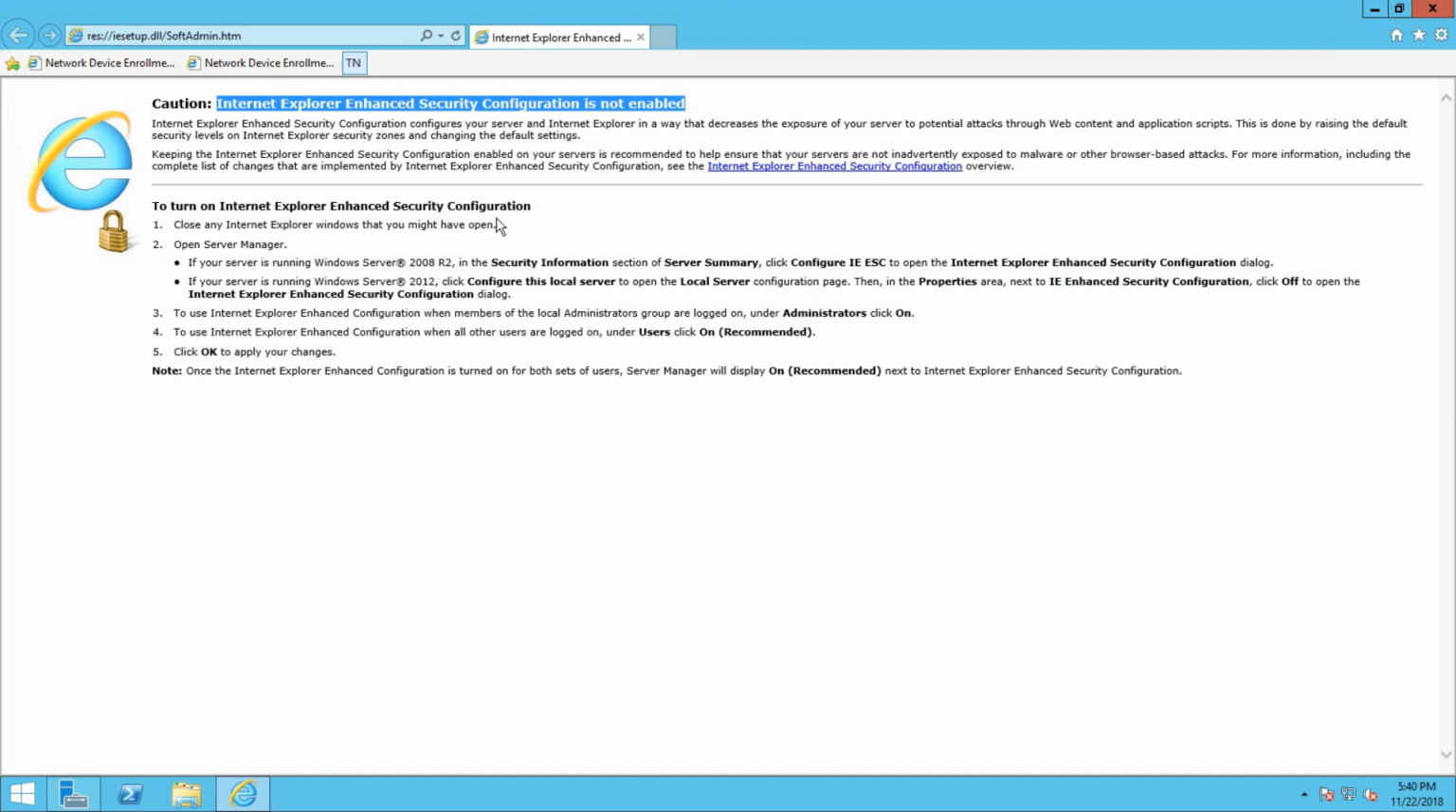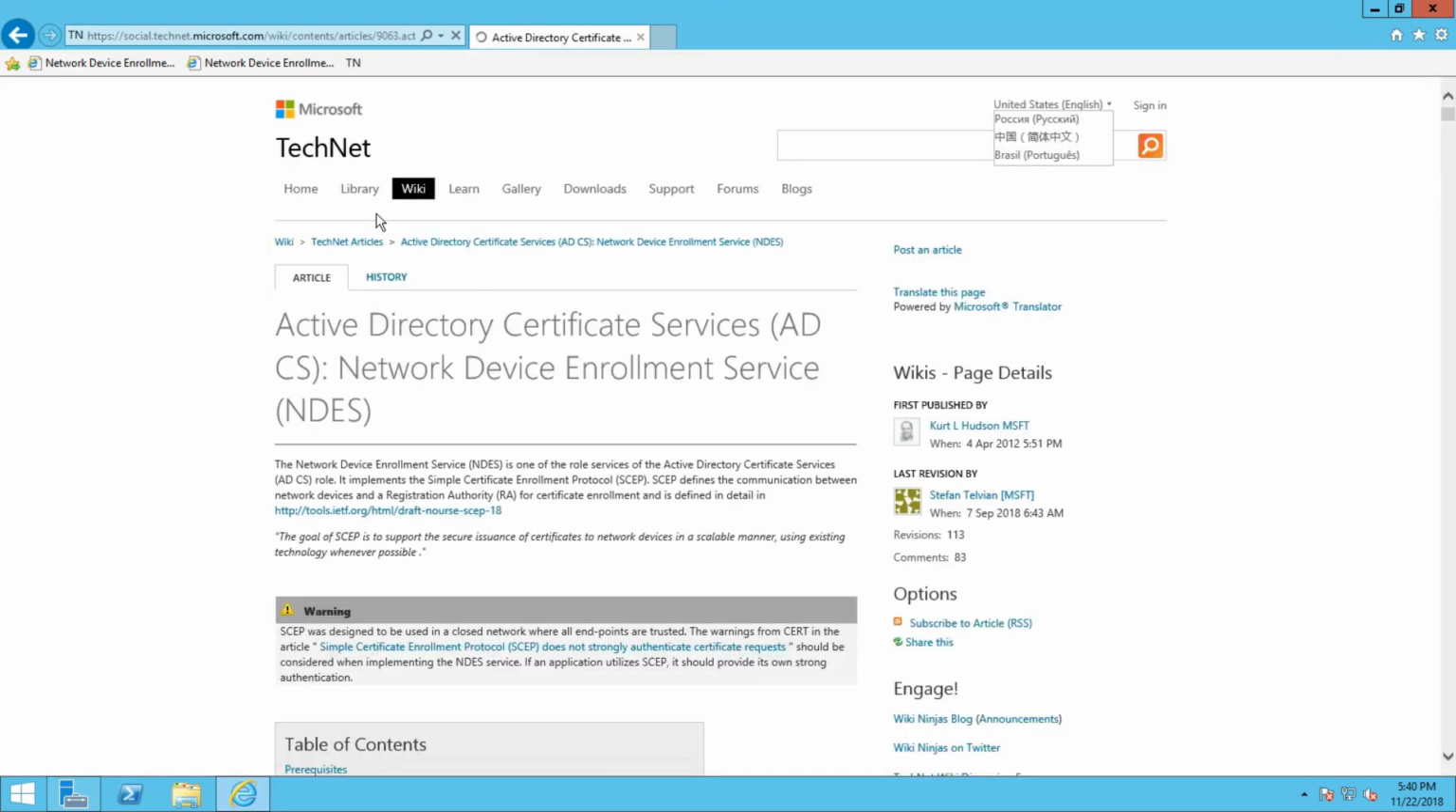Okay, so this is the article I was telling you about. Microsoft TechNet, this is a white paper on Active Directory Certificate Services and Network Device Enrollment Service. The article is very good. It's all-encompassing. Many things are explained nicely in a simple way, actually, for a layman user. So I suggest you read it.